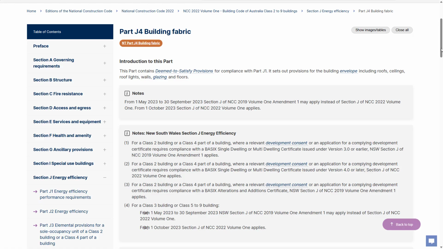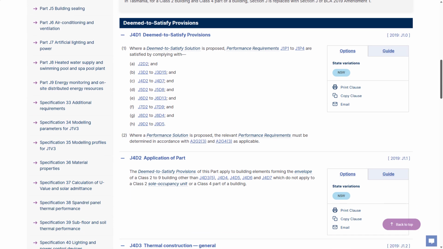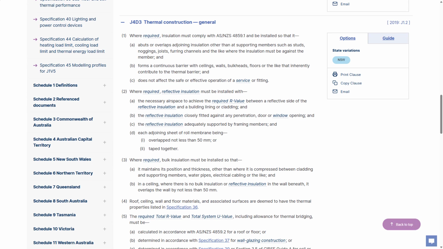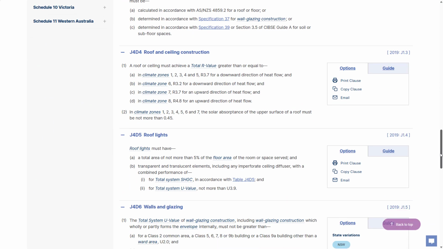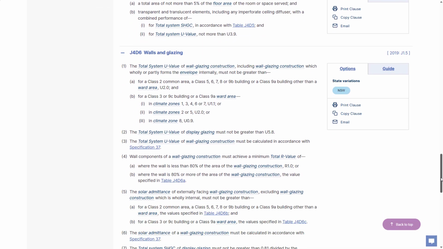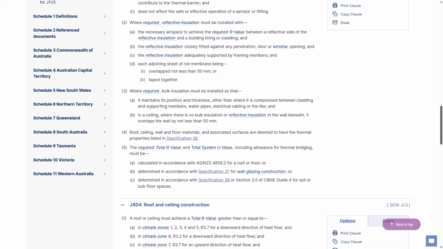And here we are within the NCC, Part J4 Building Fabric. Now, what we've done on Better Buildings is effectively make the following parts available in our workflow. So J4D3, J4D4, J4D5, J4D6, and finally J4D7.